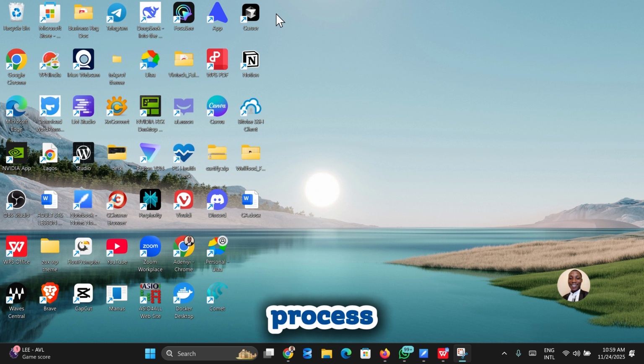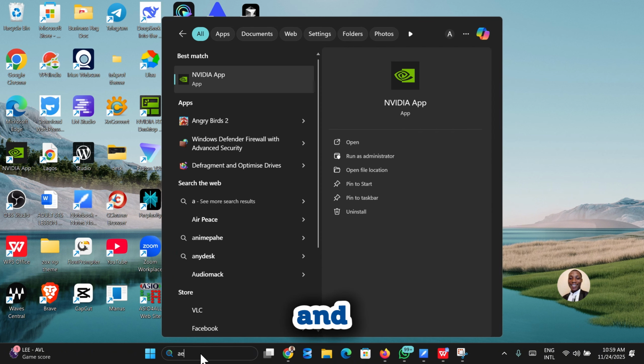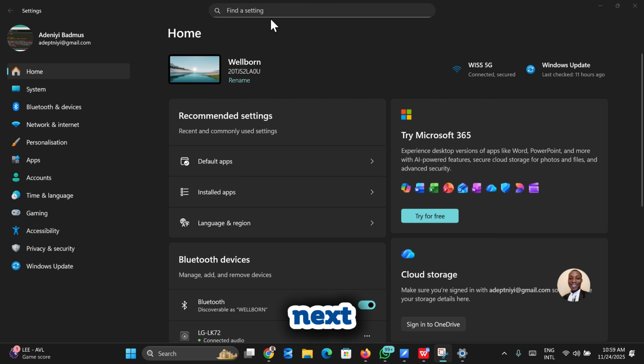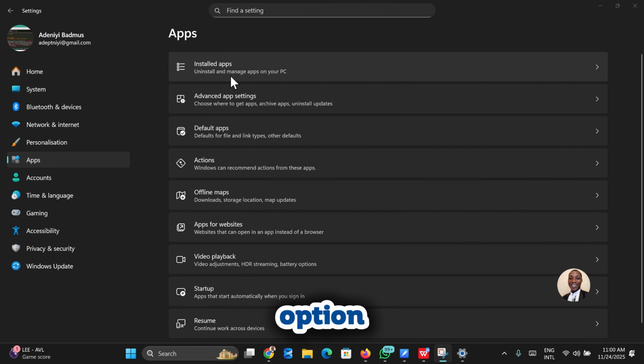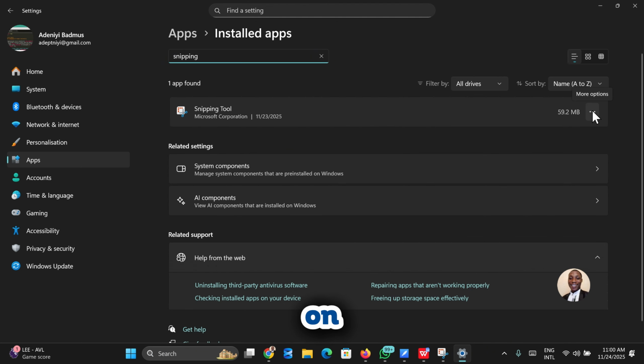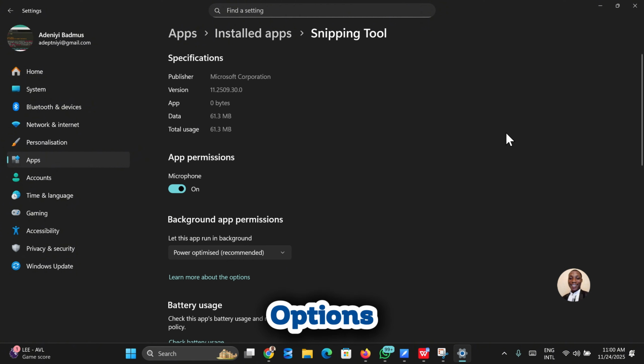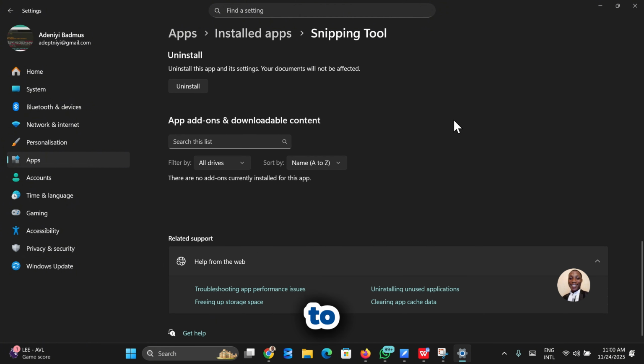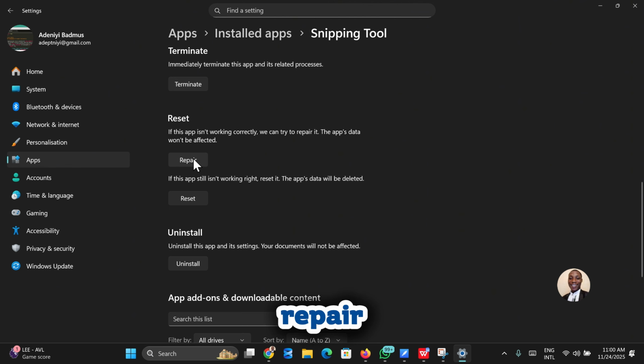Now, the first step in the process is to come to the search bar and then go to settings. Next, click on apps on the left side where we have the menu pane, and then click on the first option, installed apps. So the next thing is to use the search bar to search for Snipping Tool, and then click on the ellipsis menu to go to more options. Click on advanced options, scroll down to repair and click on repair.